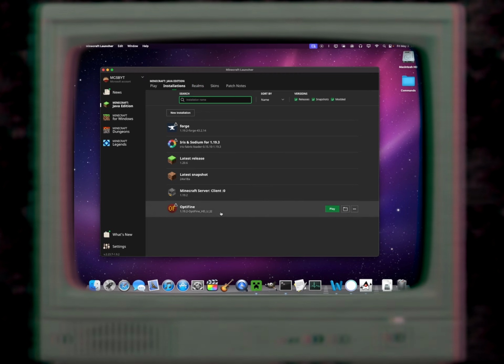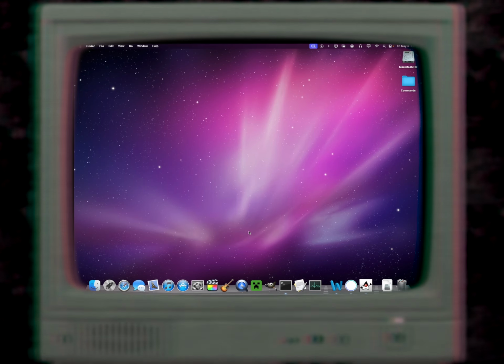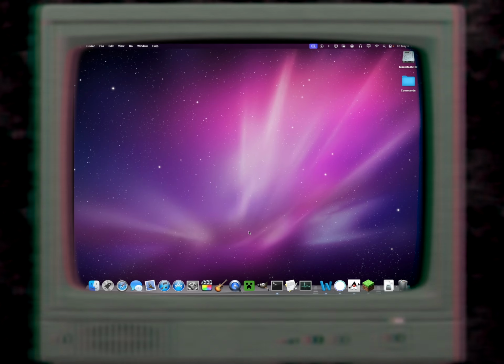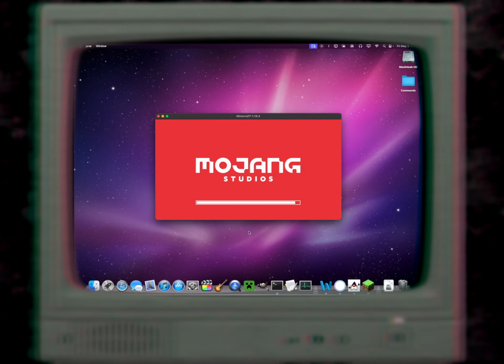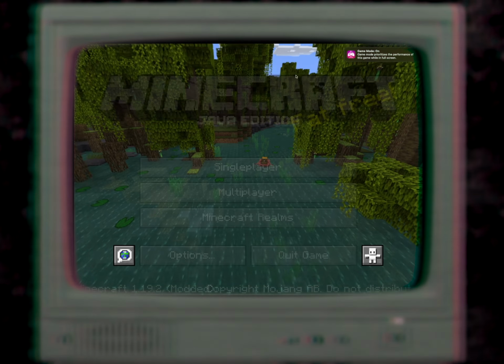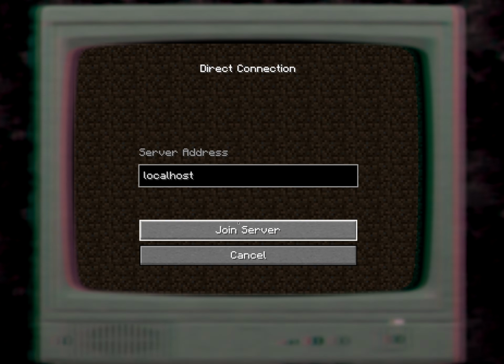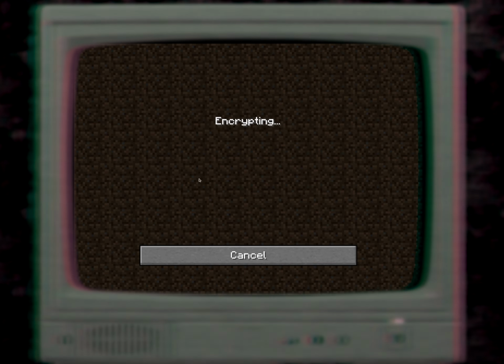Once you have it, this is just a tool I'm going to use to make it look fancy, but it's just the same version, 1.19.2. And if we click play on that, we can see it's loading. Full screen. Game mode. So I'm just going to do a direct connection, localhost, and it'll log me in. And boom, I'm in the world.